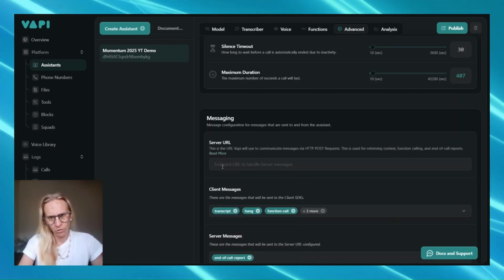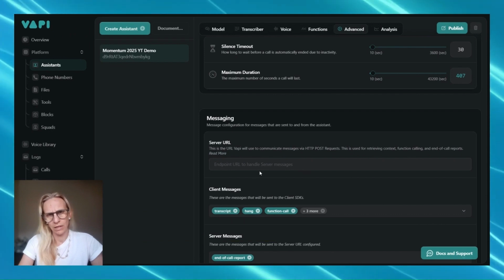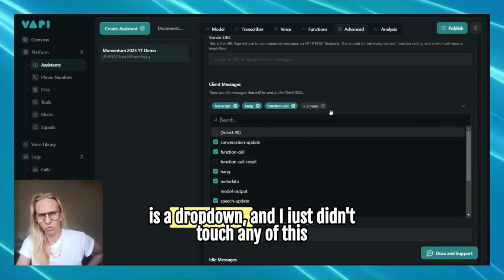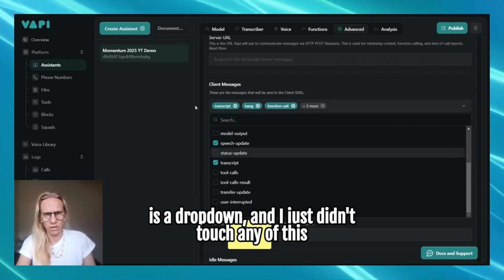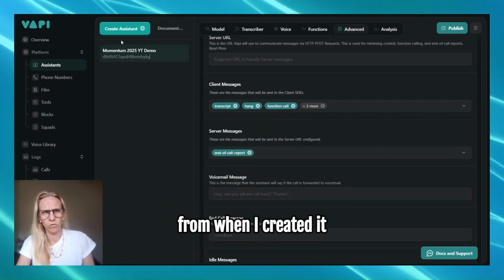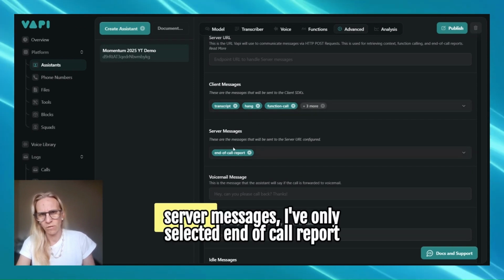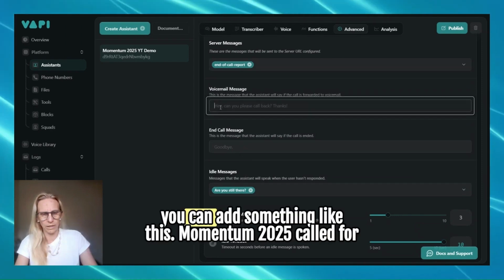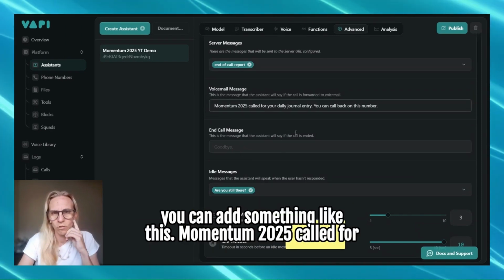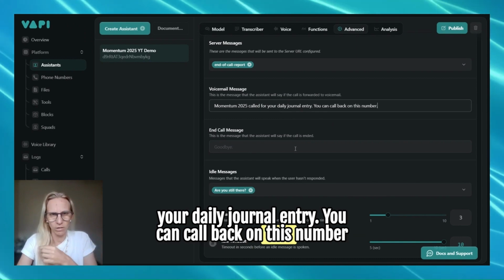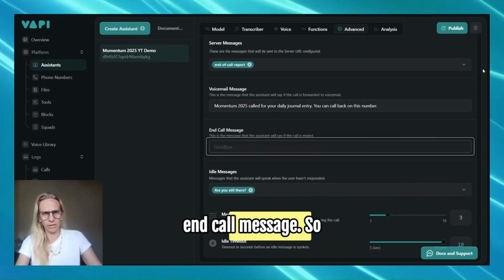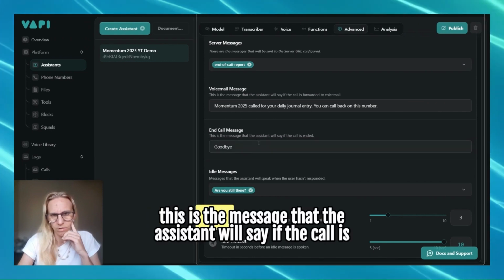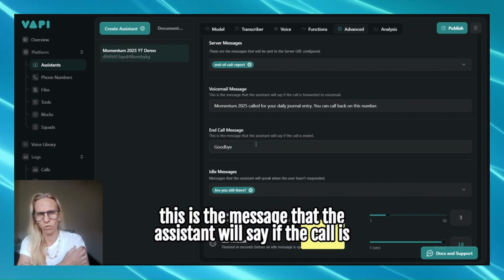Server URL, you put your N8N webhook in here. Client messages, these are left at default. This is a drop down, and I just didn't touch any of this from when I created it. And server messages, I've only selected end of call report. Voicemail message, you can add something like this: Momentum 2025 called for your daily journal entry. You can call back on this number. End call message, so we're saying goodbye. This is the message that the assistant will say if the call is ended.